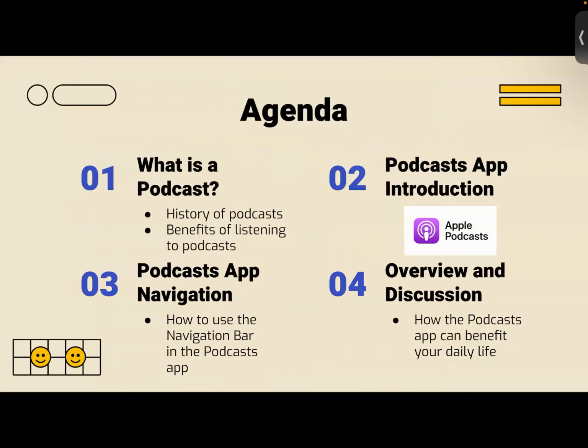So today we're going to go over what is a podcast. We're going to go over some history and some benefits of listening to podcasts. Of course, we're going to introduce the podcast app and see what it's all about and how to navigate it using the navigation bar inside of the app. And last but not least, we're going to end with an overview and a discussion in how the podcast app can benefit your daily life.